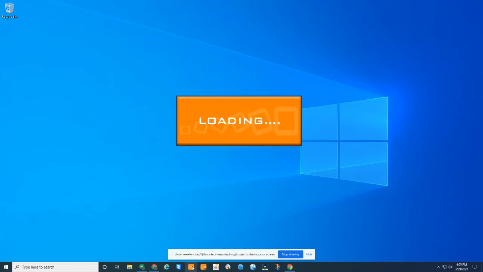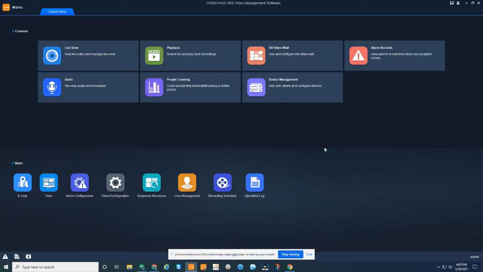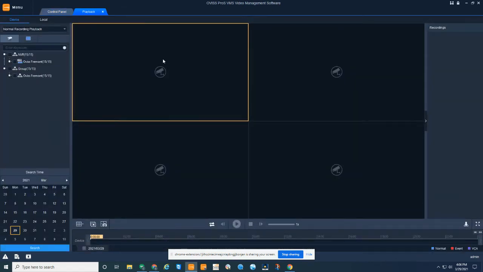I'm going to go into downloading a video. I'm going to open it from my bar here. I've got it pinned. I use this software quite a bit myself, so I like to have it right here on my taskbar. Okay, so from here, when we open the software, we're going to go to Playback.